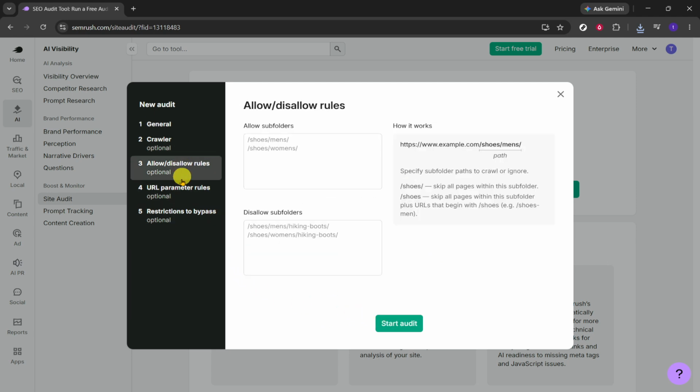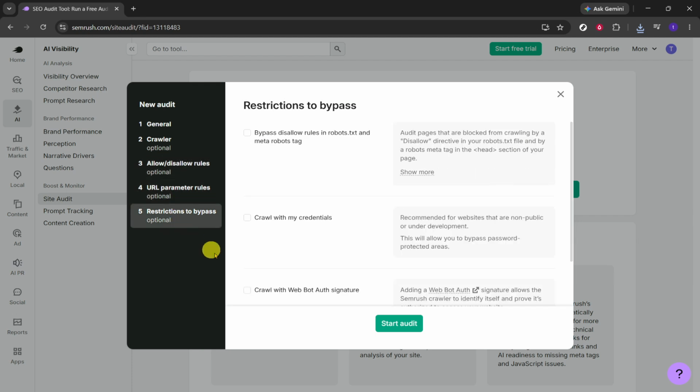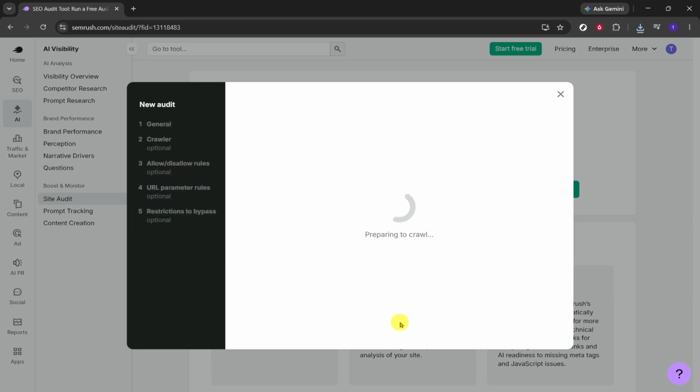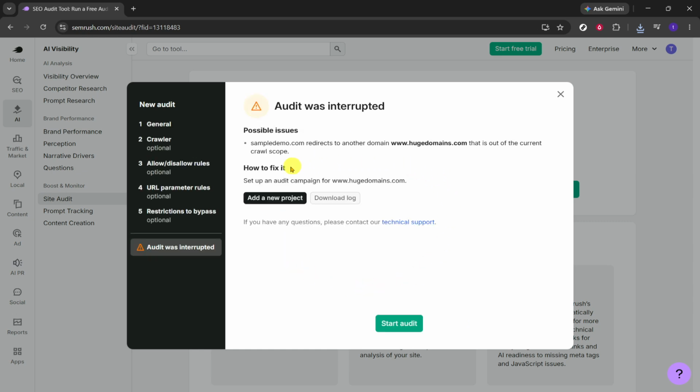Once the domain is entered or selected, click Start Audit. This begins the setup for the audit process. Depending on the platform view, you may be taken to a confirmation or configuration screen before the scan actually starts. This is normal, and it simply means Semrush is preparing the audit for that selected website.